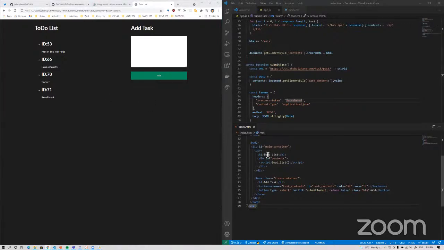Okay, good stuff. So yeah, we have the form container and all that stuff, right? One more thing I wanted to tell you guys.